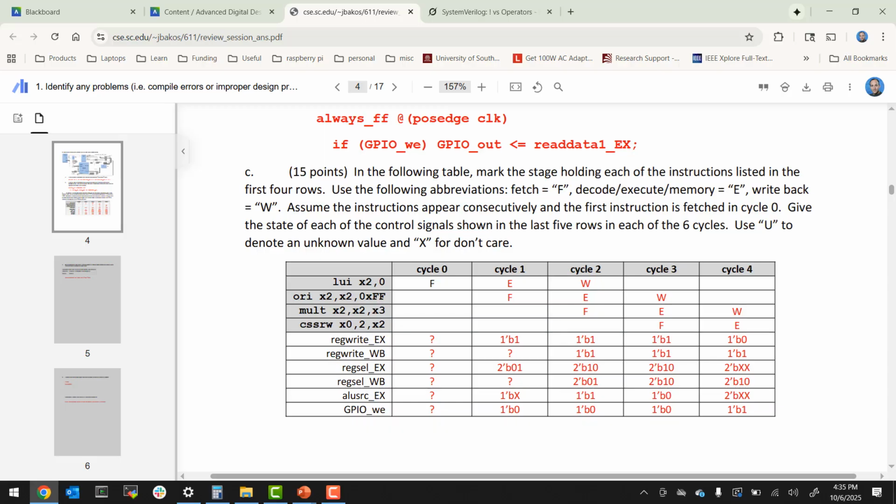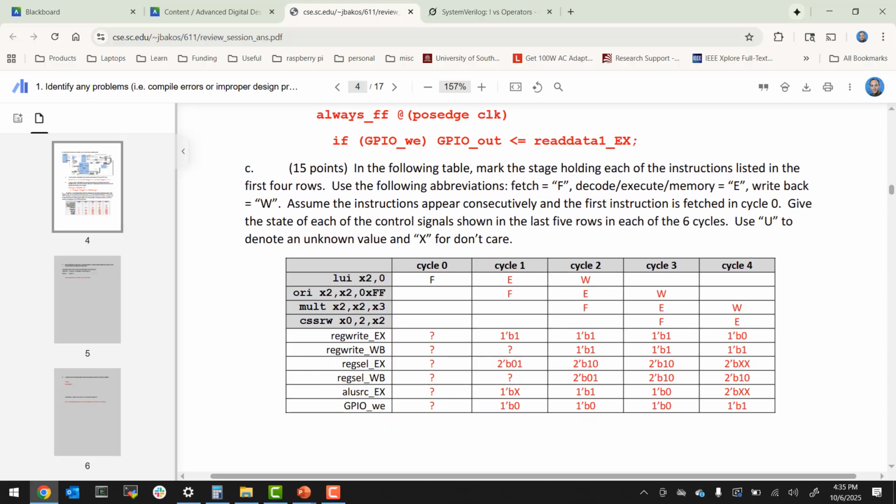Okay, this one, I like this one. This is kind of cool. It's kind of tricky though. So in the following table, mark the stage holding each of the instructions listed in the first 4 rows.